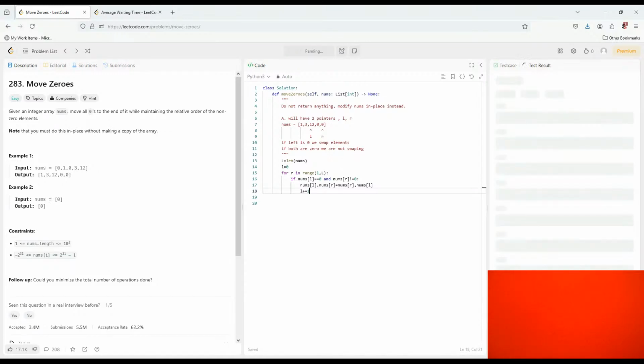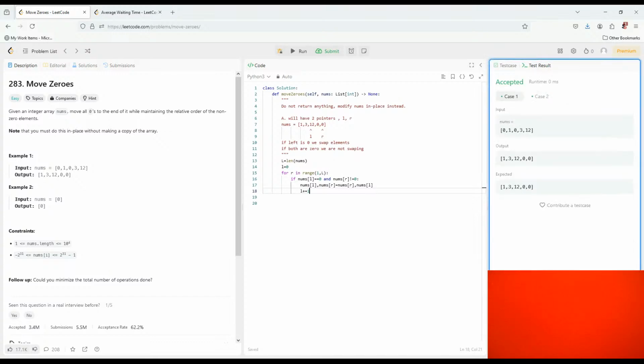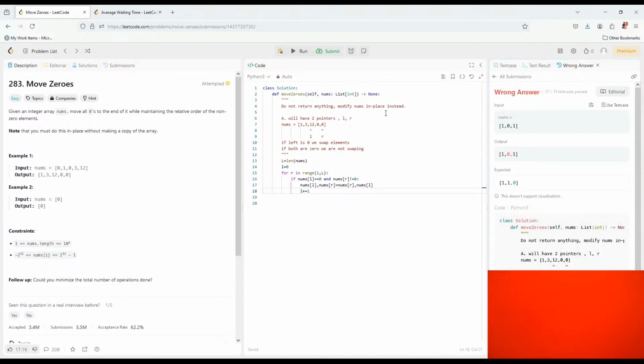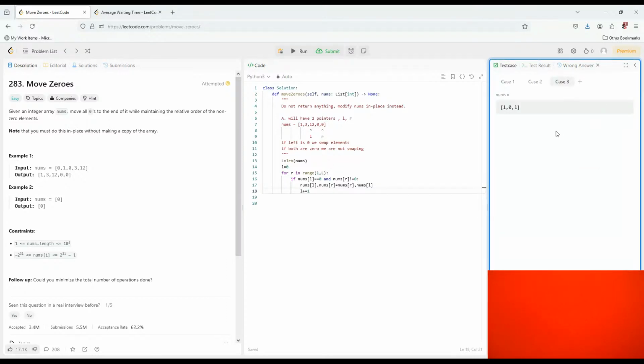Let's see. Yep. Perfecto. Wrong answer. Okay, we're missing one sort of operation, I guess. Use this case 27.